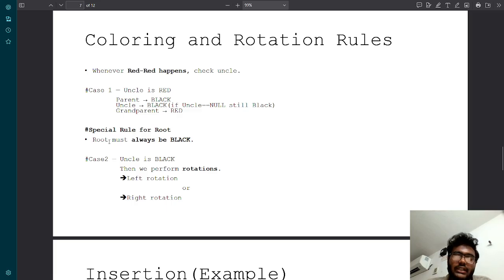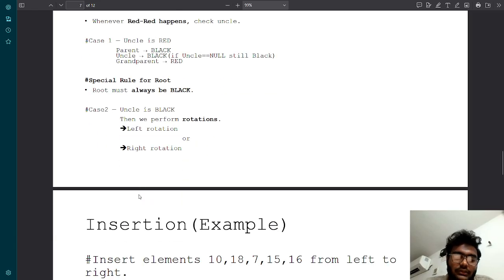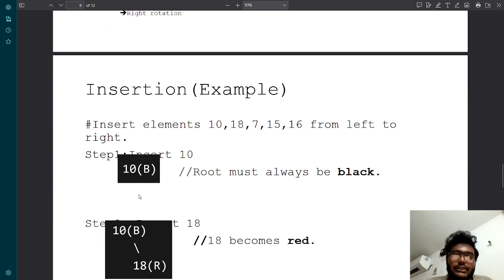There is a special rule for the root: it always remains black, so we must take care of it also. And if the uncle is black, then we have to perform rotations. We can perform a left rotation, right rotation, or left right rotation.